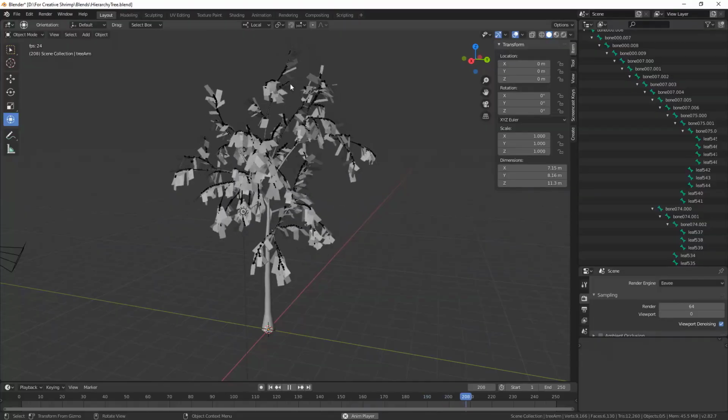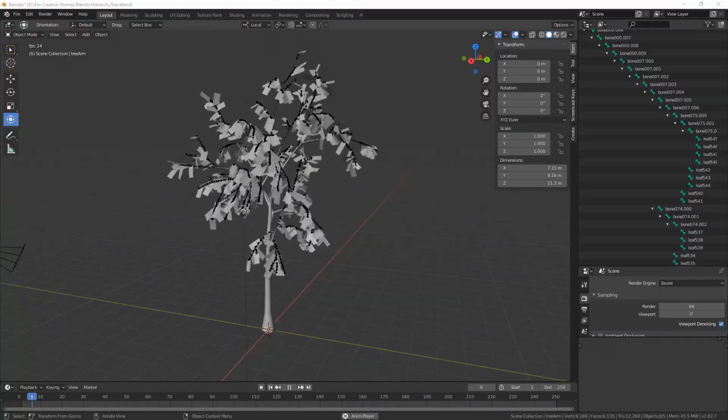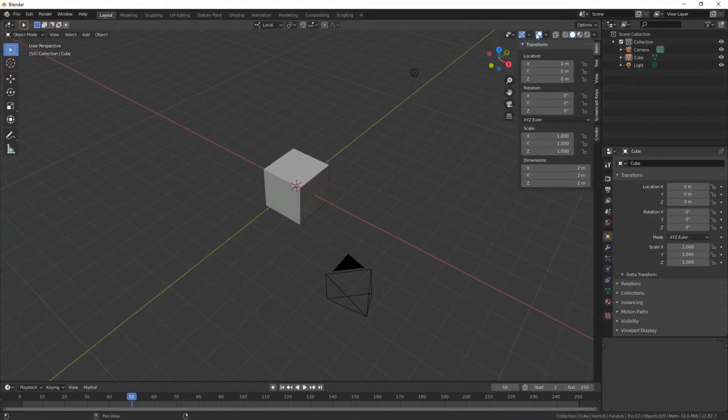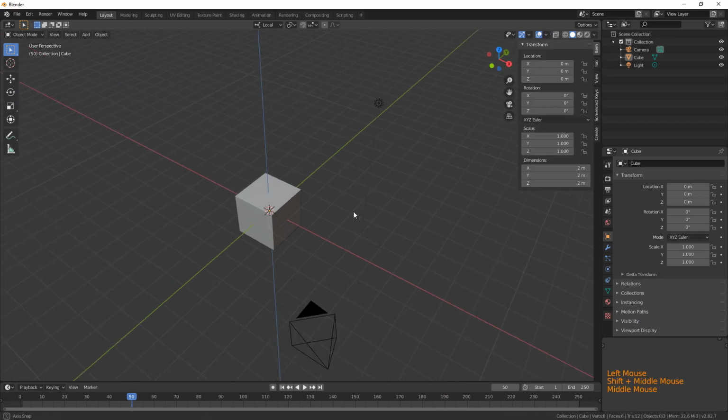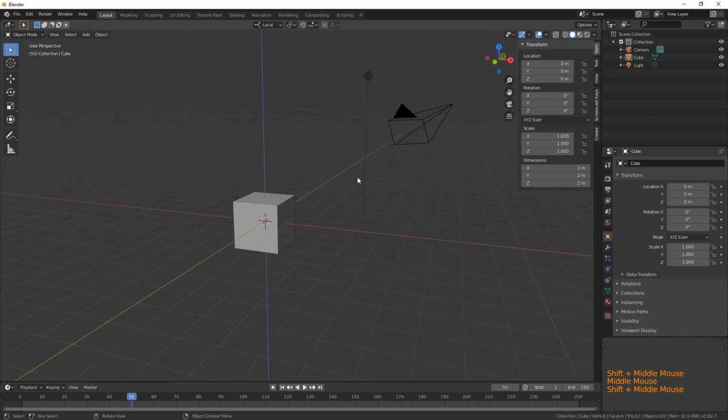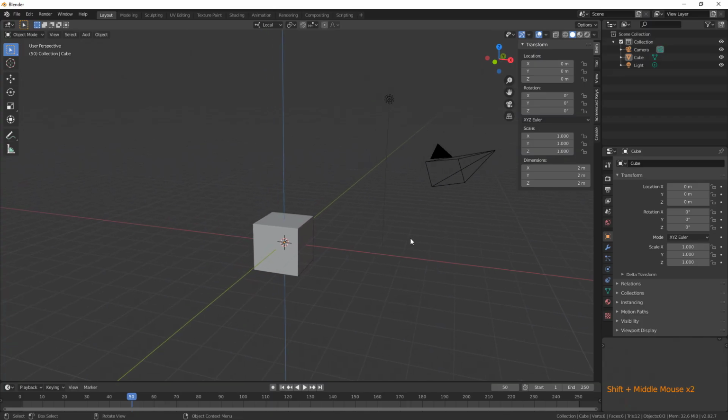A simpler way to look at it is to open up a brand new Blender scene with the default cube and put the axes on. So you have the general X, Y, and Z of the scene, which is the global coordinate. And then you have each object in the scene which have their own local coordinate system.